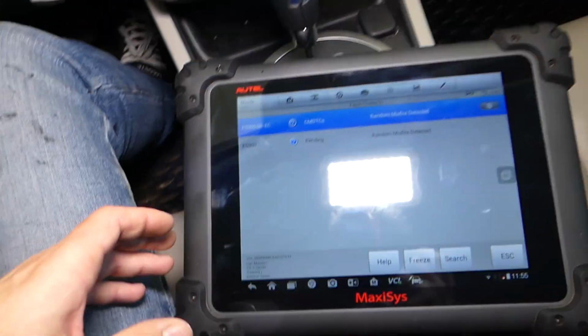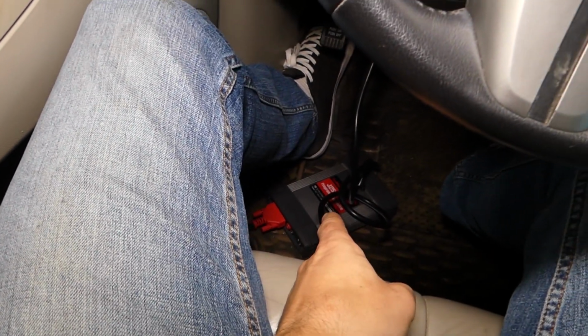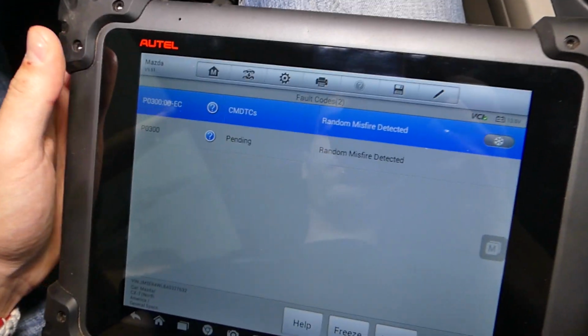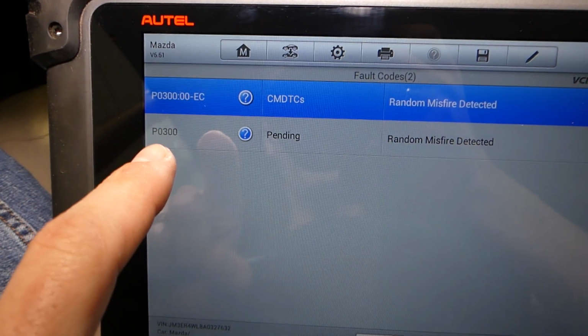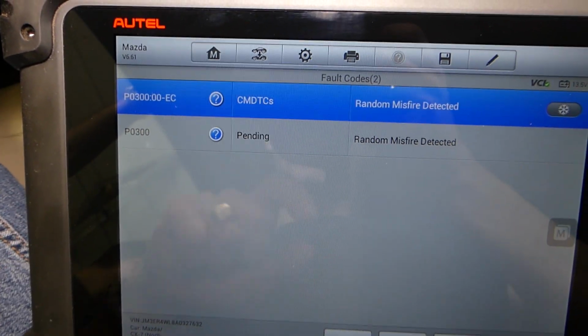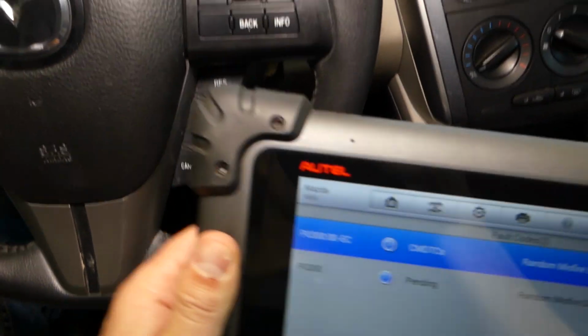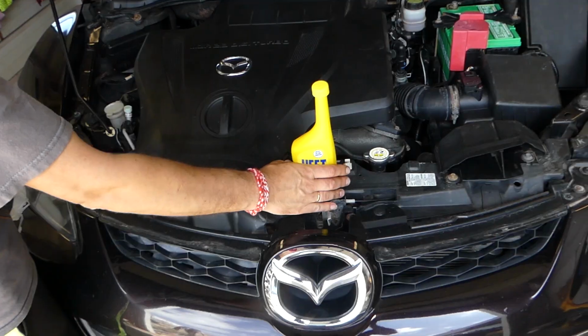Now, we have the computer here connected, the professional scanner by Autel MaxiSys with the programming device right there. It's connected to the OBD port, but you can use any little scanner for that matter. And you can see we have code P0300. This is random misfire. So we'll explain now what is causing that and what needs to be done to replace it.